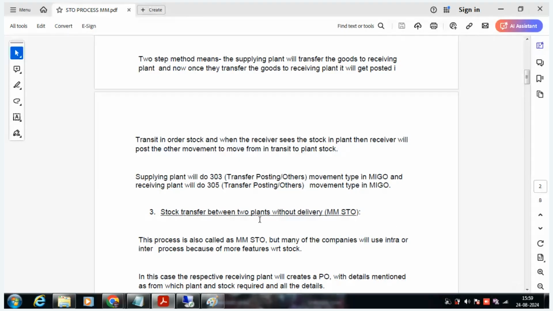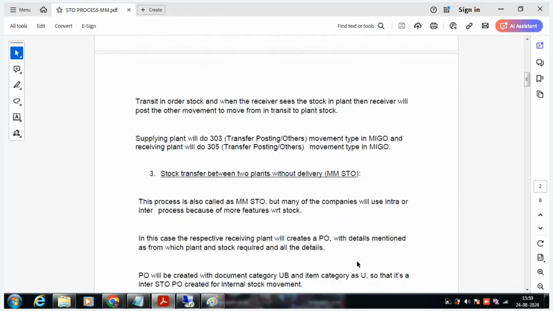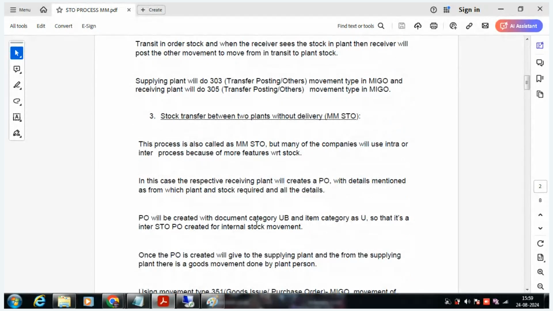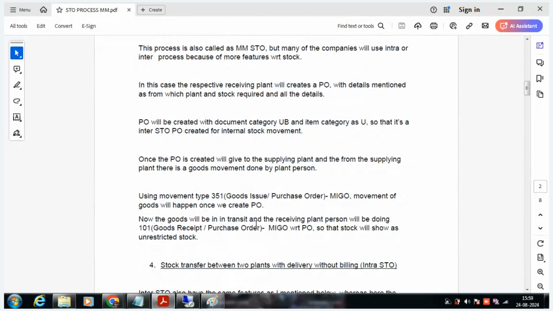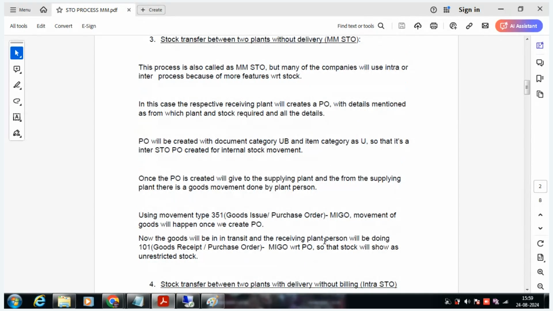Now, cross stock transfer between two plants without delivery, MMSTO. This process is also called MMSTO, but many companies will use the intra or inter process because of more features with respect to stock. So MMSTO basically uses movement type 301. Before the goods movement happens, we create the PO. Now the goods will be in transit and the receiving plant will do the 101 movement, with respect to which the stock will show as unrestricted. So this is basically an STO PO created for internal stock. The PO will be created with document category UB and item category U, so that it's an inter STO PO created for internal stock.